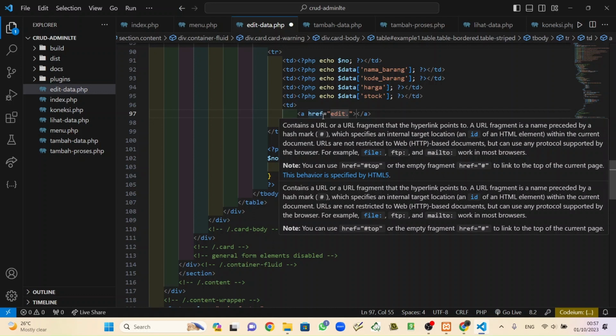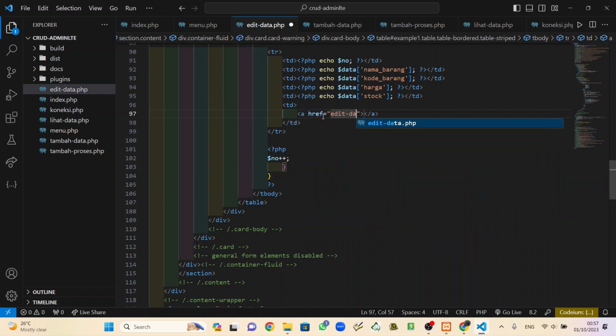We'll type inside here edit data.php with the ID from this PHP.